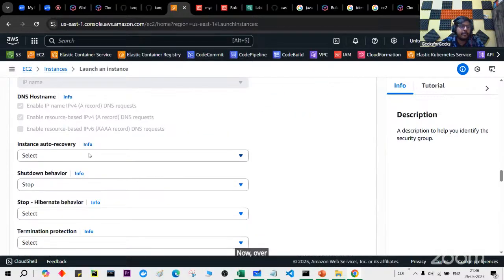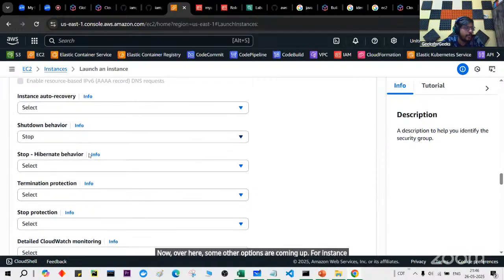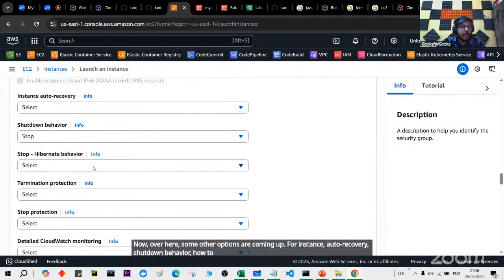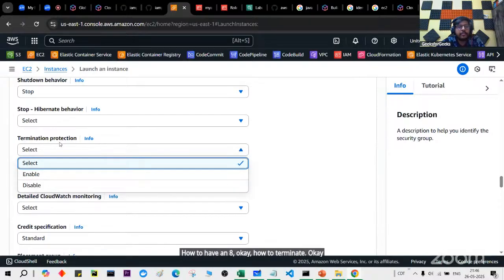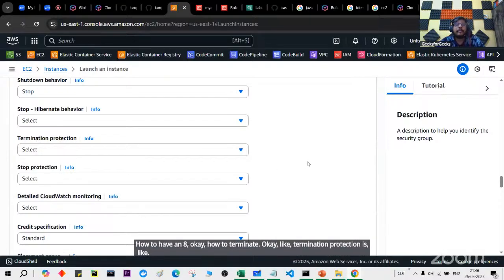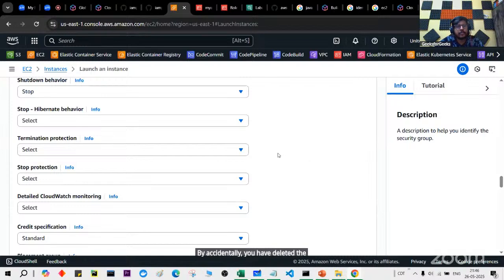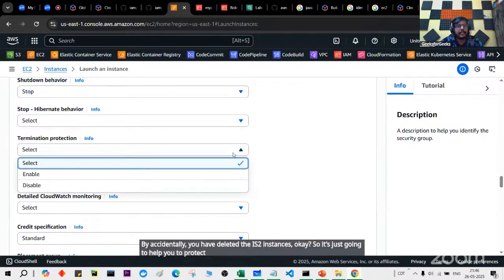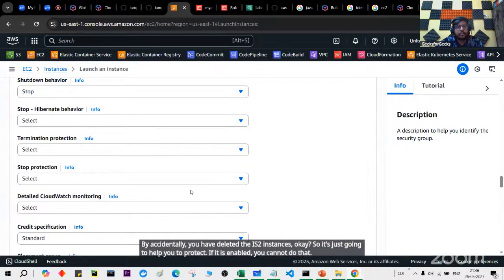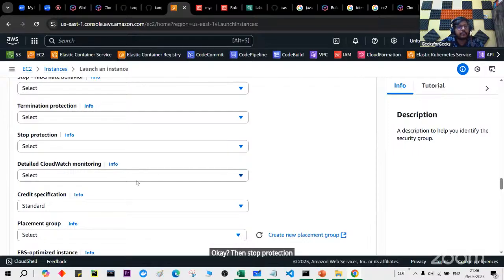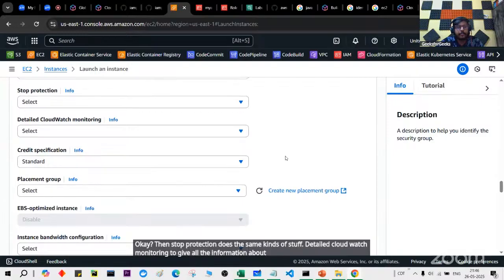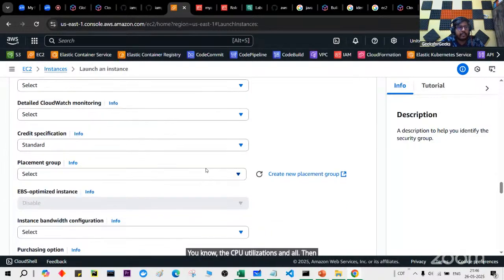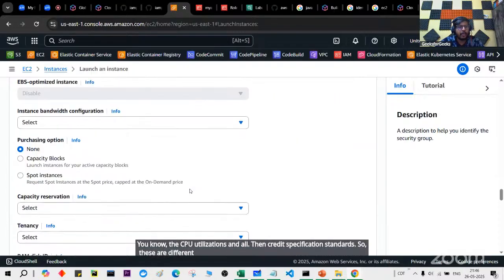Now some other options are coming up, for instance auto recovery and shutdown behavior: how to shut down, how to hibernate, how to terminate. Termination protection helps if you accidentally delete the EC2 instance. If it is enabled, you cannot do that. Stop protection does the same kind of thing. Detailed CloudWatch monitoring gives you all the information about your EC2 instances, like the CPU utilization, and then credit specification standard. So these are different options you can choose from.